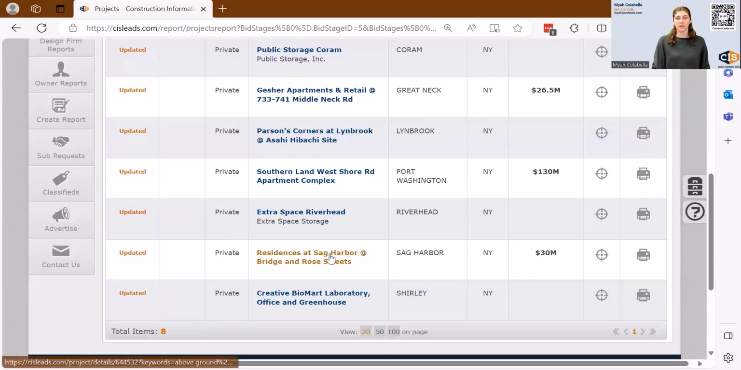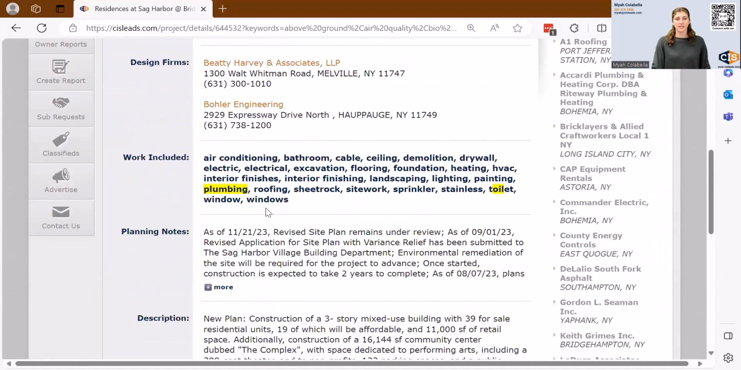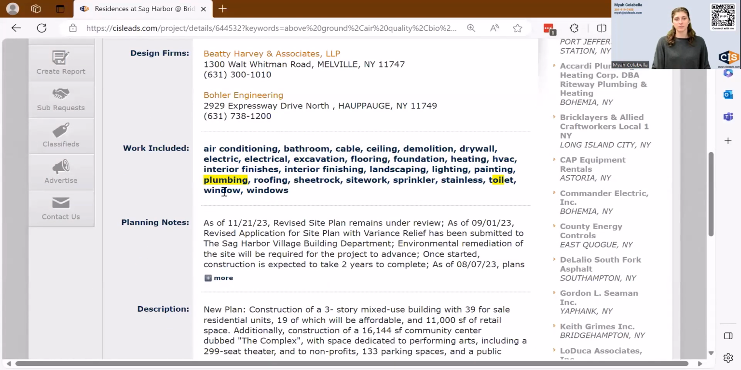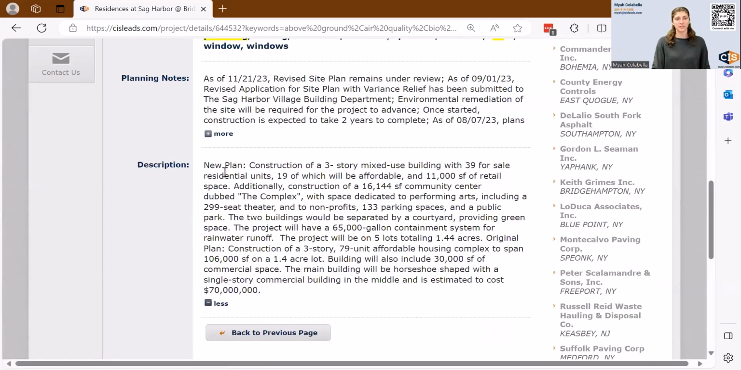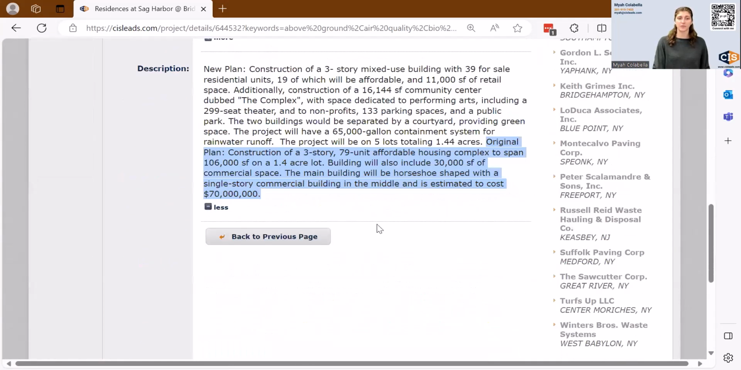It has a $30 million cost estimate in Sag Harbor, of course. And in work included, it says with plumbing, sprinkler. Let's take a look at this description. There's a construction of a 3-story mixed-use building with 39 for sale residential units, 19 of which will be affordable. So this is just a sense of what we have in the description of the project. We'll be on 5 lots totaling 1.44 acres. And then we also have some information about the original plan. But again, a GC hasn't been named for this project yet.